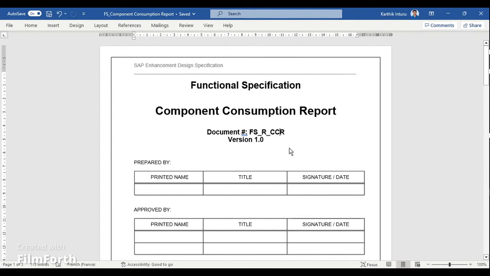So this is just an example where you write it as a functional specification and the name of the report, followed by the document number, FSR. So R basically stands for the report, and CCR is a kind of a shortcut for the component consumption report. So then we are going to use the initial version of this particular document.